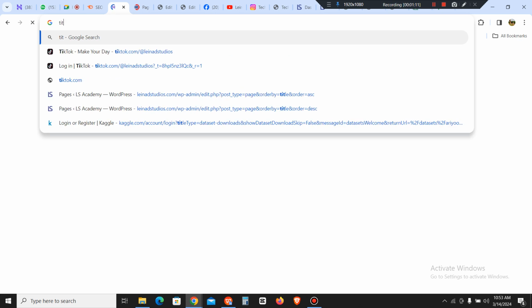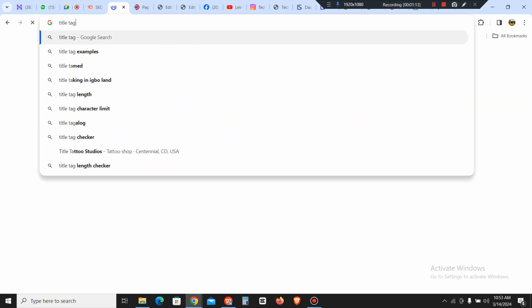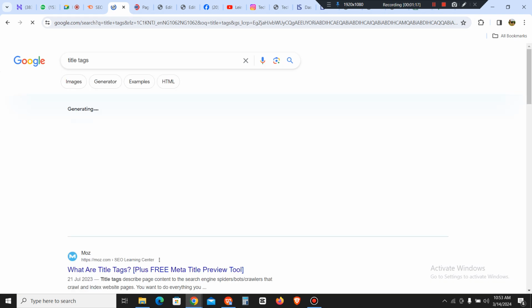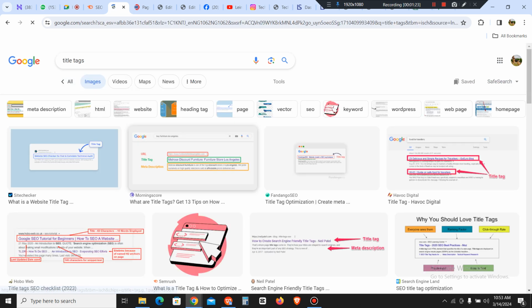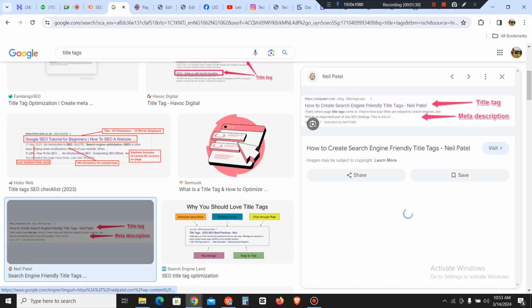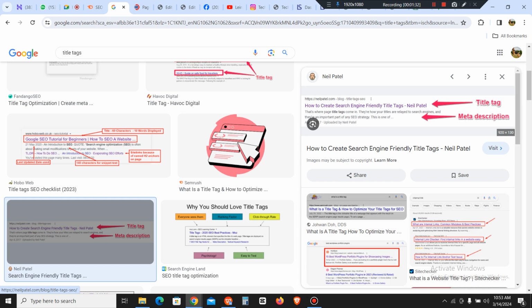Let's say I come here and I search for maybe title tags, and I try to maybe look for images. Right, so if you remember our class concerning the structure of a page, you have something like this, and of course, how to create search engine friendly title tags. This one you are seeing here is called a title, and the one at the bottom is called the meta description.